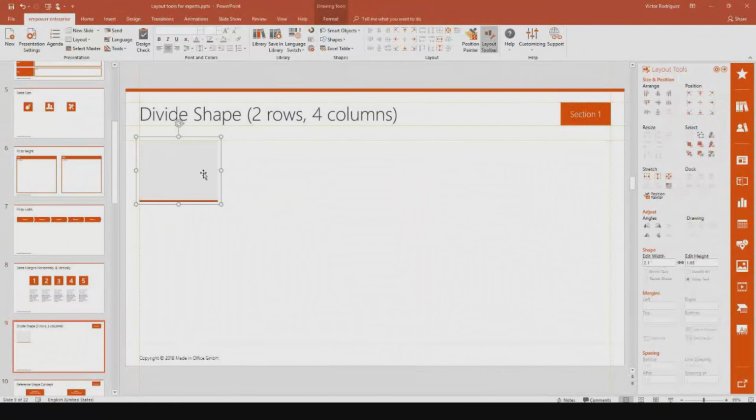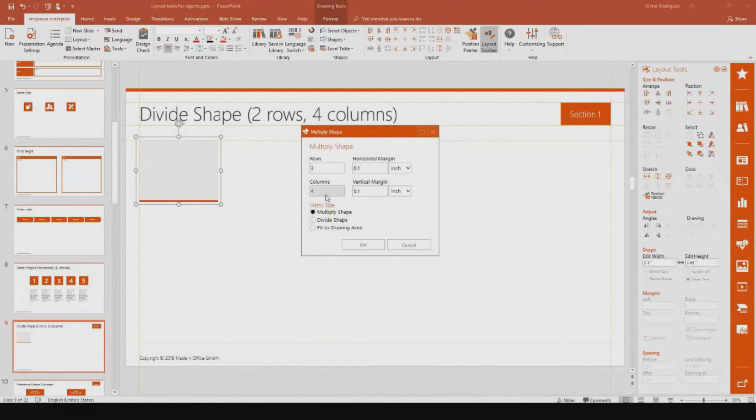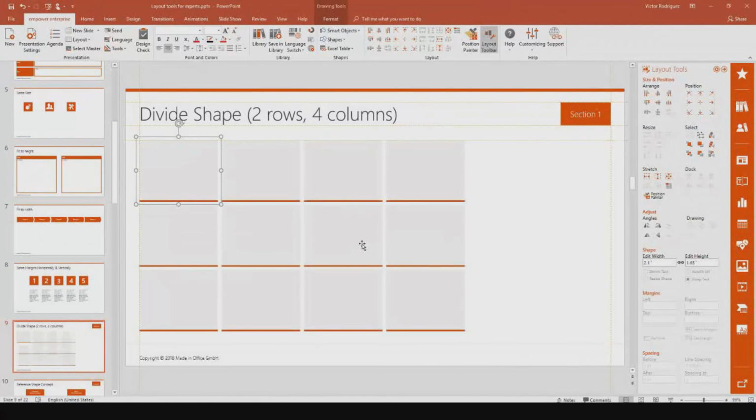So this is a fun tool: divide or multiply shapes. I'm going to select the box. I can either go into my quick access ribbon right here, or go into the quick access pane and click on the same button over here. Here I'm going to show you different things. First of all, I'm going to show you what happens when you choose, let's say, multiply the shape. So 3 by 4, sure. I'll click OK, and you'll see that now we have 4 rows.